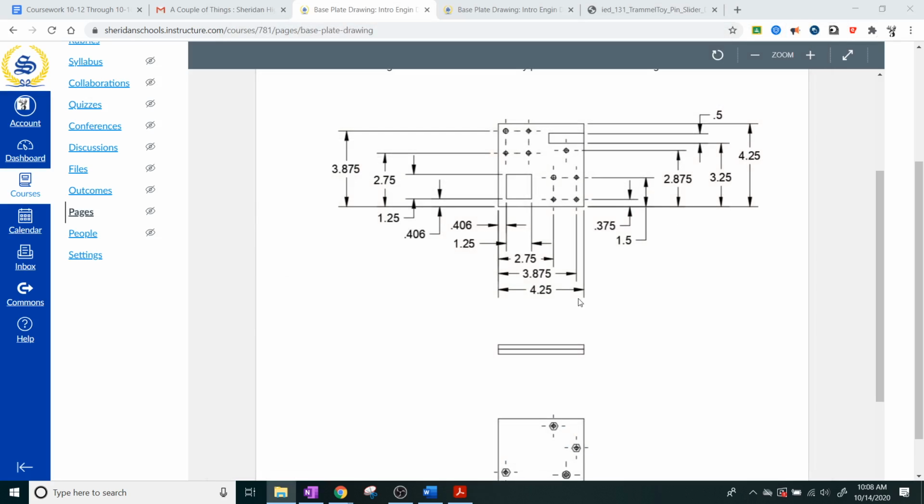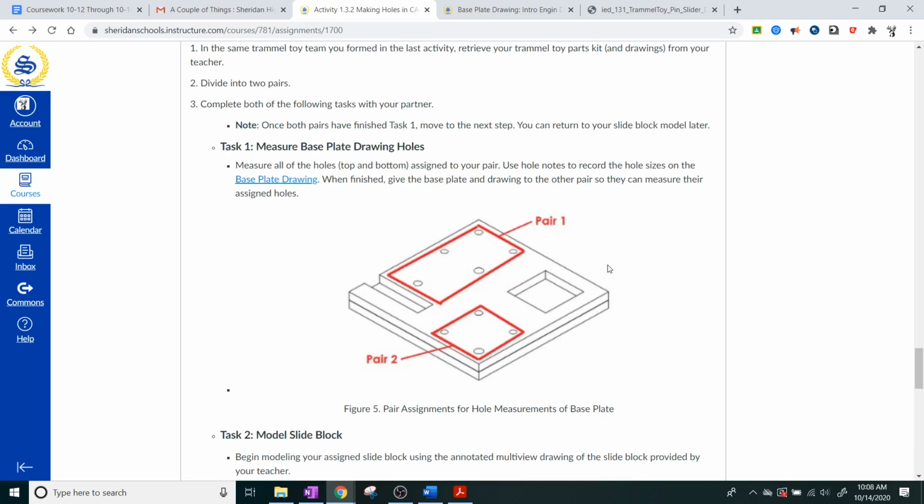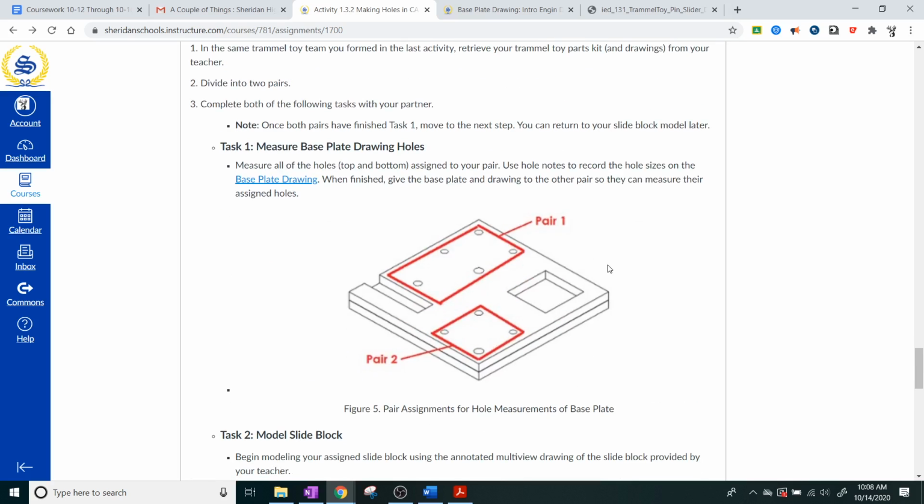Okay, and is there anything else that we have to do? Let's go back to our activity here and see if we've got anything else that we need to do for part 2. We are going to measure all holes. When finished, give the base plate down. So we're not making a 3D model of the base plate. That's good, because this would take a little while to get all the holes ready to go. So this is what we're going to do for part 2. This is your turn in.